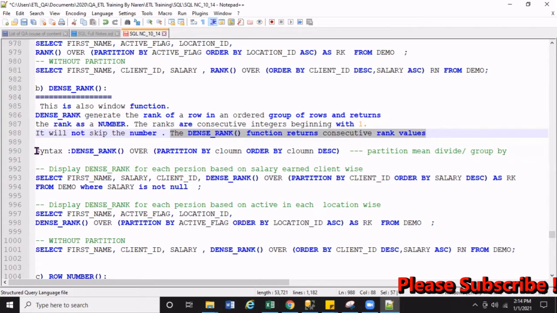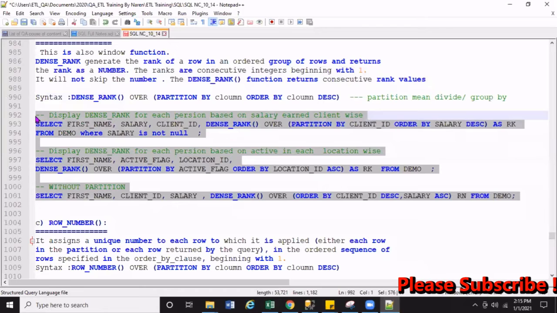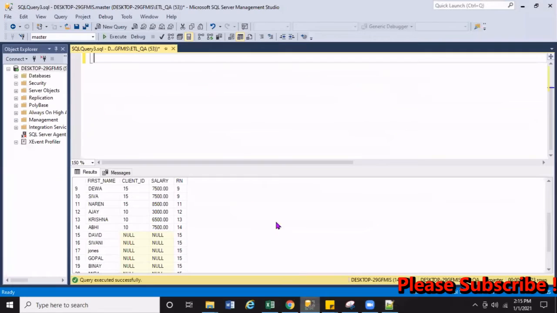What is the syntax? The syntax is DENSE_RANK and then the OVER keyword, and if you want to do PARTITION BY or group by, put the column name, ORDER BY column name, descending or ascending. Similarly, the same question I gave here using DENSE_RANK. Okay, so I have three examples here. Let me copy and execute three examples.